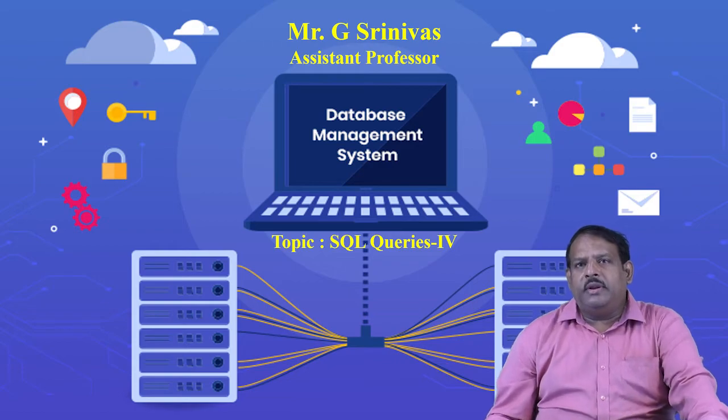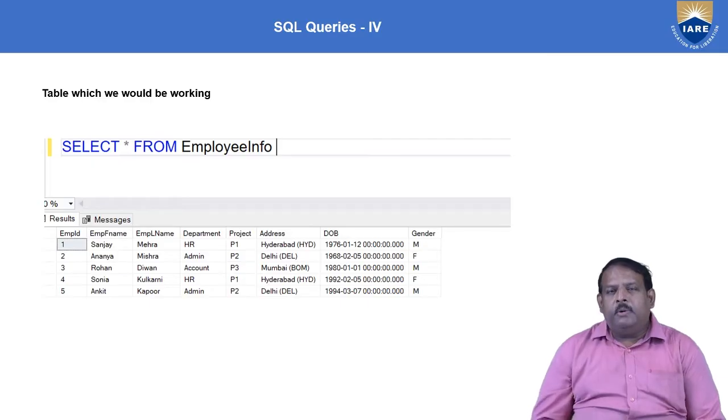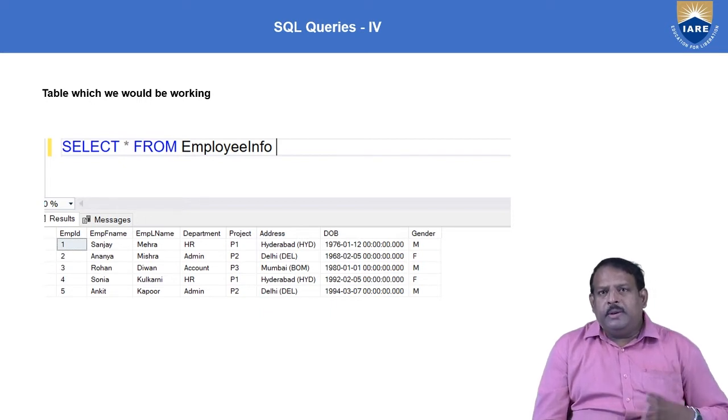So we'll concentrate on the next set of questions. Now, this is the table we'll be working upon. The table name is employee info. This is the table we'll be working over the next 25 questions or so. There is one more table, the employee position table also, but the main table will be the employee info.